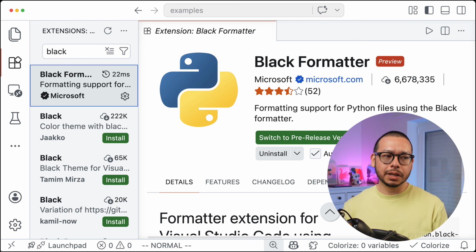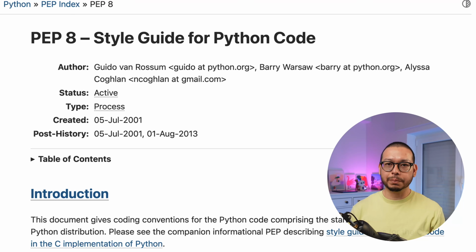For Python, the answer is Black. Black is opinionated by design, and that's the point. It doesn't ask you single quotes or double quotes, or how many spaces around this operator. It just picks and formats everything consistently. And Black is not making things up. Black is built on top of PEP 8, the official Python style guide.